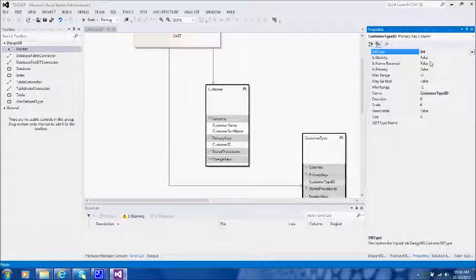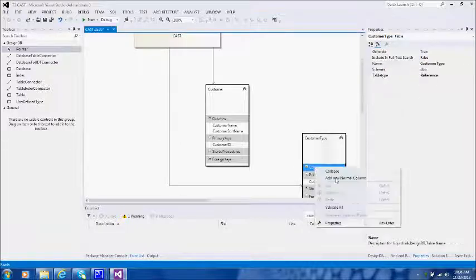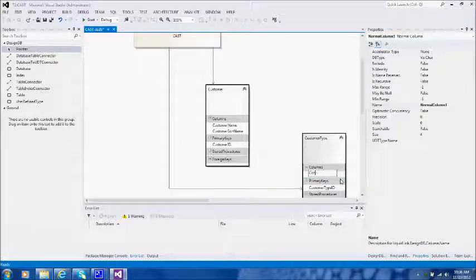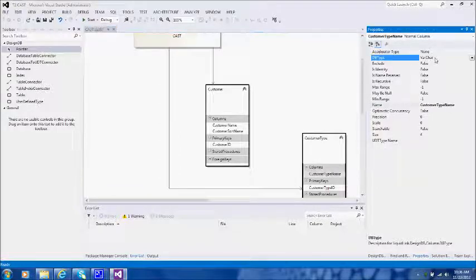Again, we're going to make that an int. We'll make it an identity, primary. And hey, set to go with that. Now we're going to give it a regular column, customer type name. And we'll make this an nvarchar.